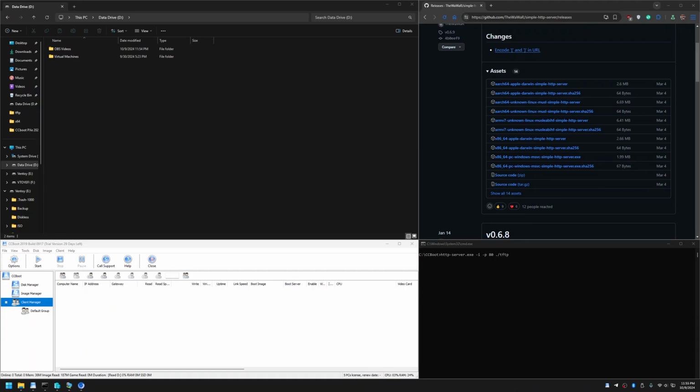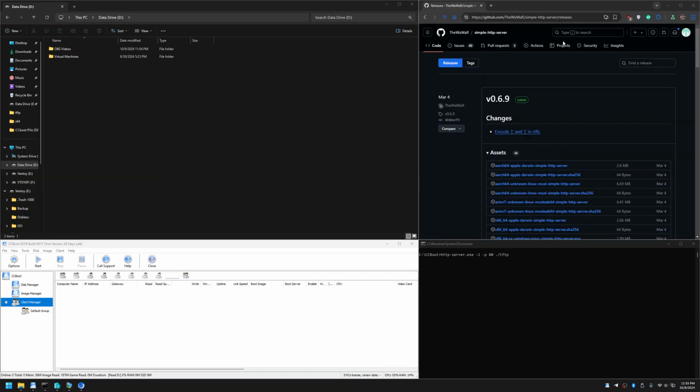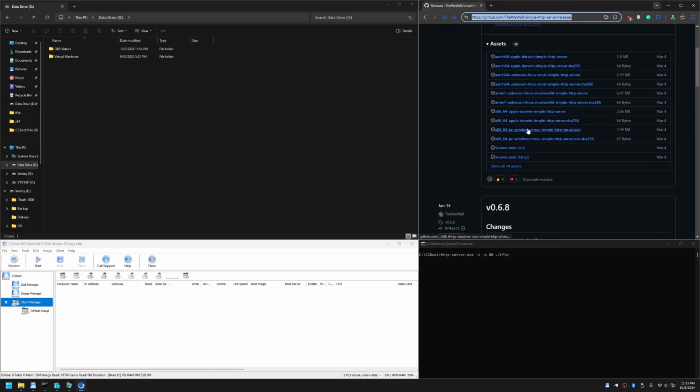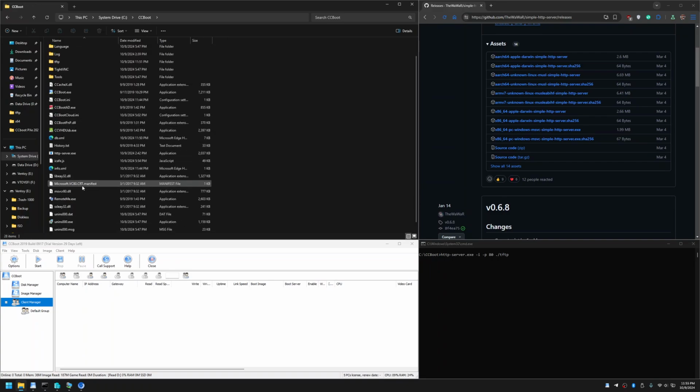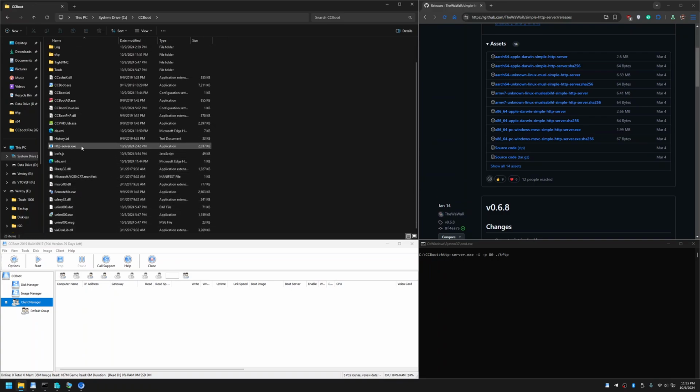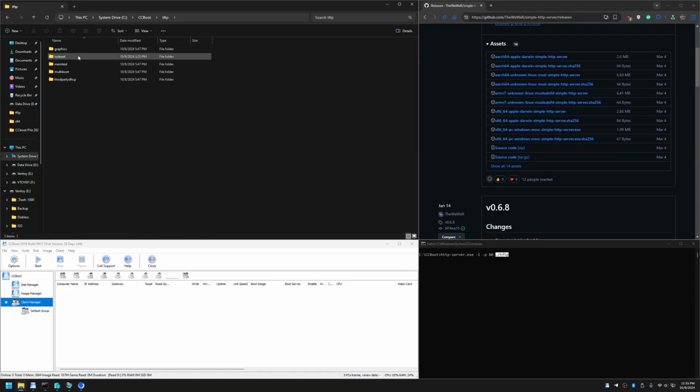We'll need an additional program called Simple STT Server. You can find it here in the GitHub page release. Download the .exe, which is for Windows. And after you have downloaded it, copy it to CCBoot folder and rename it. I renamed it as STT Server. And open a terminal and run this command. And I'm using the TFTP folder, this folder, as the root folder for the HTTP server. So I'm going to start the HTTP server now.